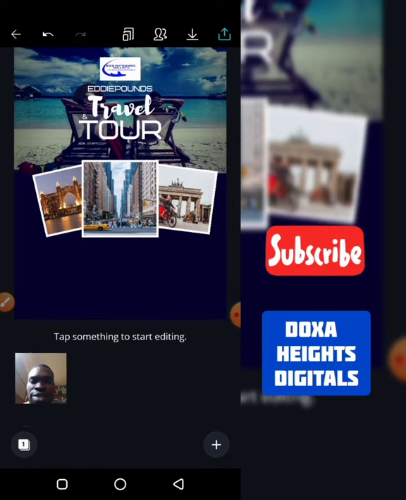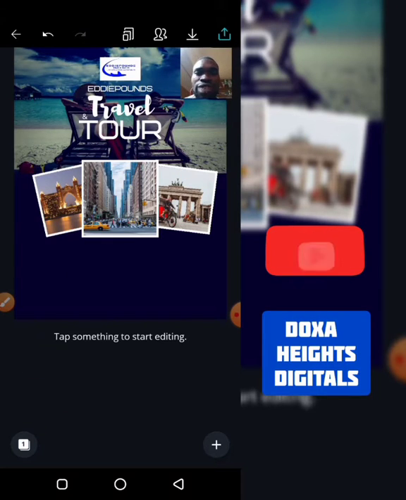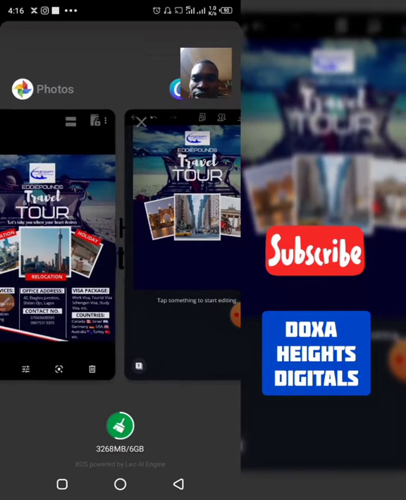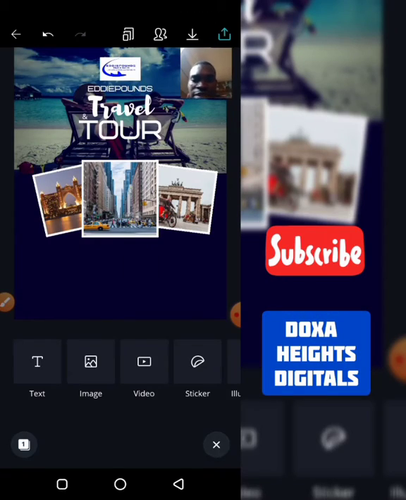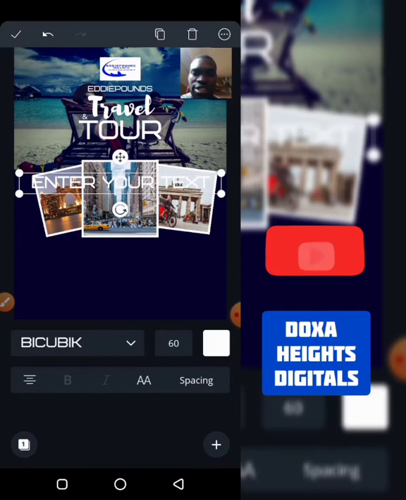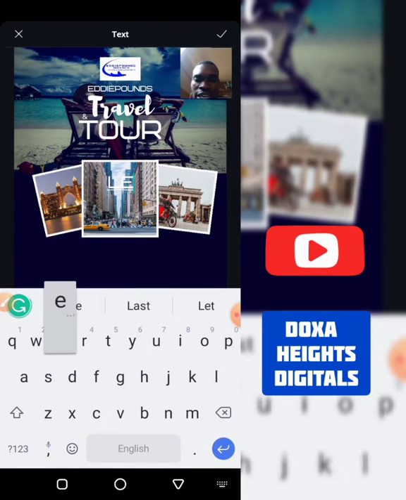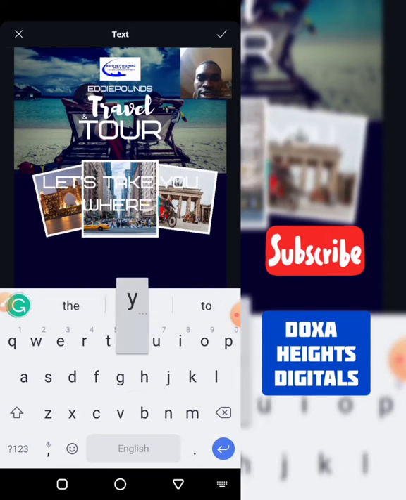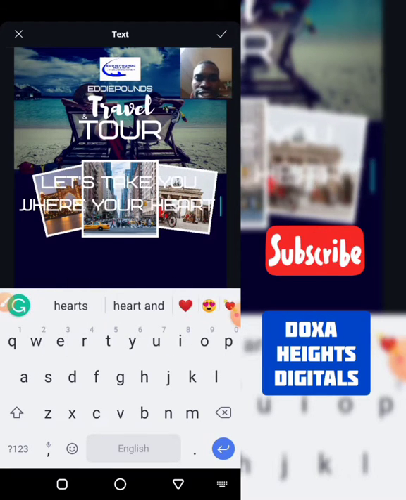So let me bring this down. 80 pounds travel and tour. We have it this way. The next thing I want to do is, let me see what we have there. Let's take it where your heart desires. So let me type that. Let's take you where your heart desires.